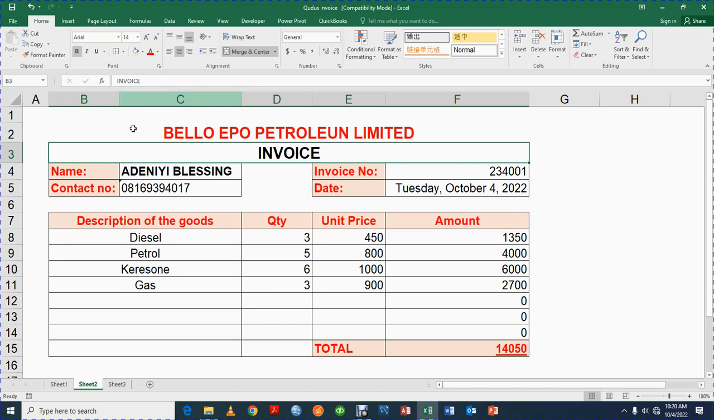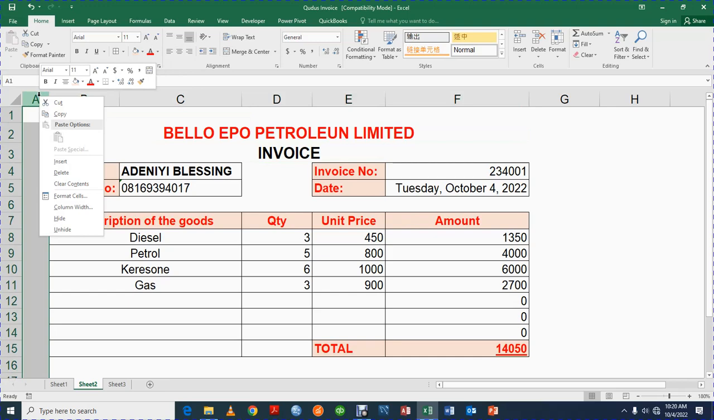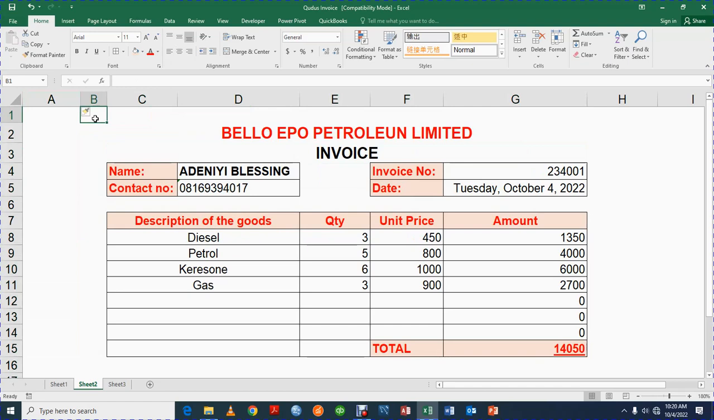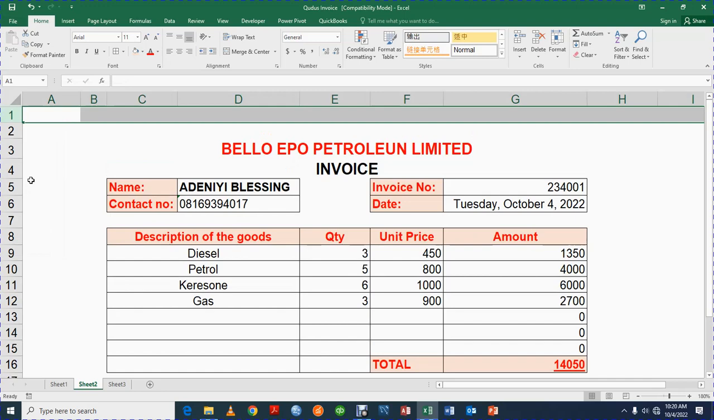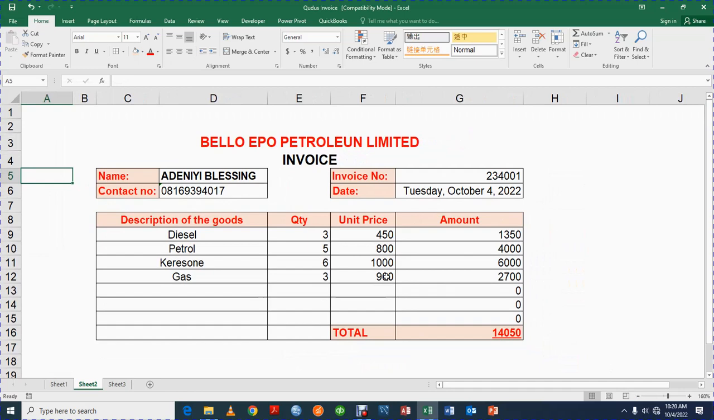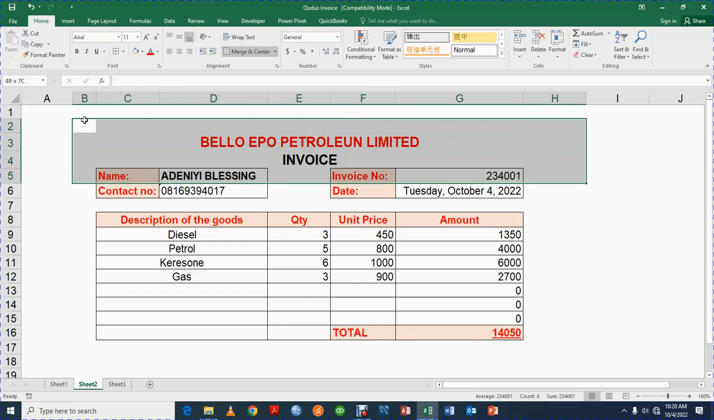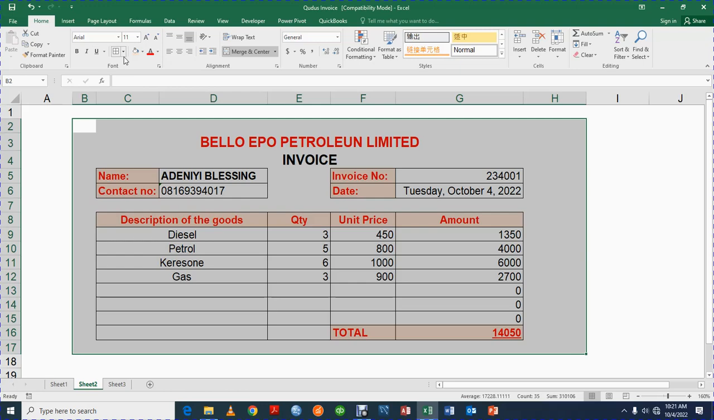So I'll just come here, let me insert another cell here to make it more interesting. You can always insert cells, so nothing spoils. Insert. So let me reduce this so that we can see. I like this, and let me give it a thick border so that it will look more beautiful.